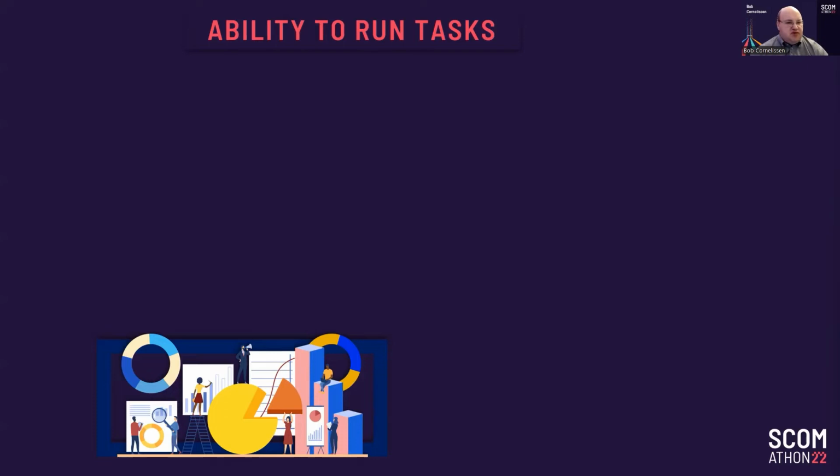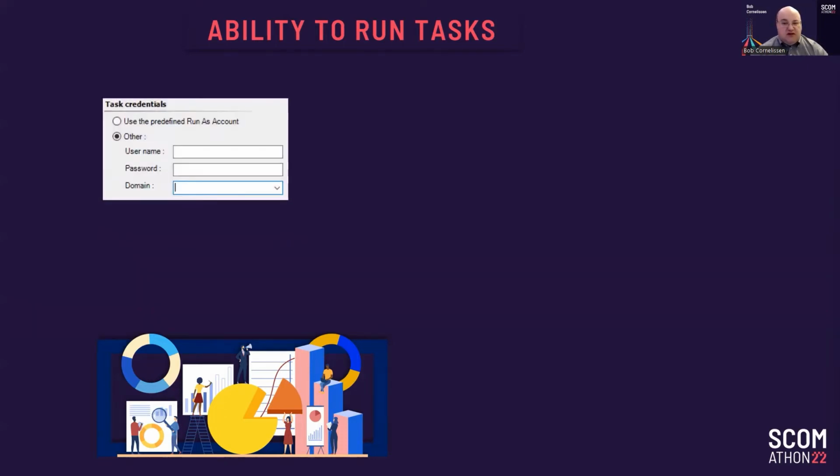Now, this is a problem in two steps actually. As you are probably aware, when you click any task, it gives you two options. You can either use the predefined RUNAS account, or you can type in your own credentials. Most people did not enter the credentials to start with and just use the predefined RUNAS account, which on most agents is local system and has a lot of rights.